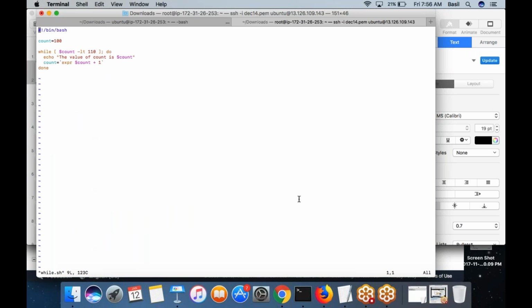I'm creating my while script, and I am not putting any count increment because I want it to be permanent. If count is equal to 100, this condition will make it an infinite loop. What I want to do is execute the program. Which program? check_process.sh. So ./check_process.sh, then whichever process that you want to pass.